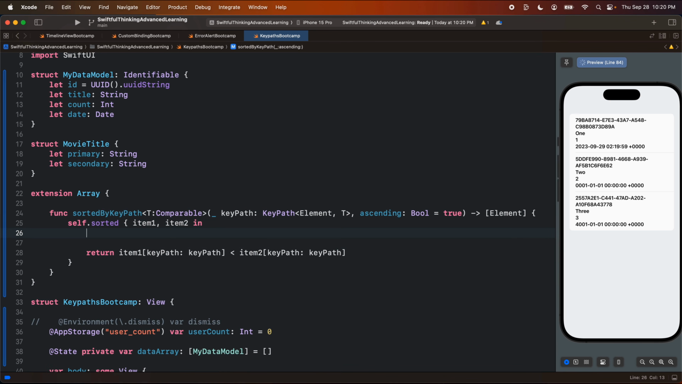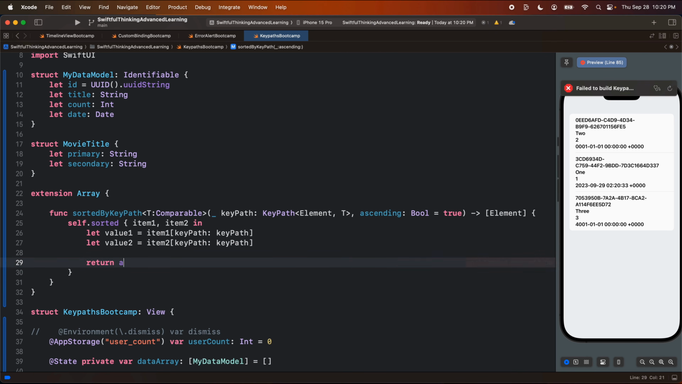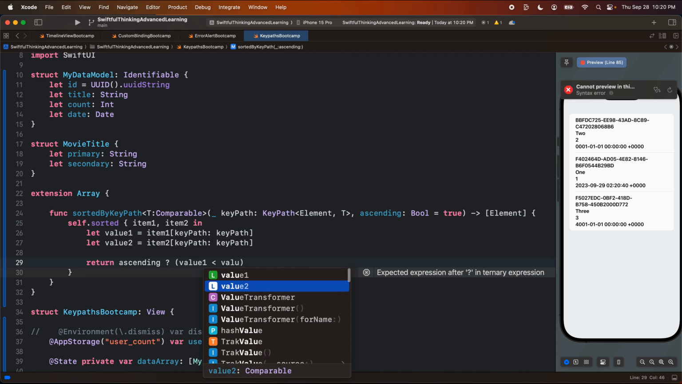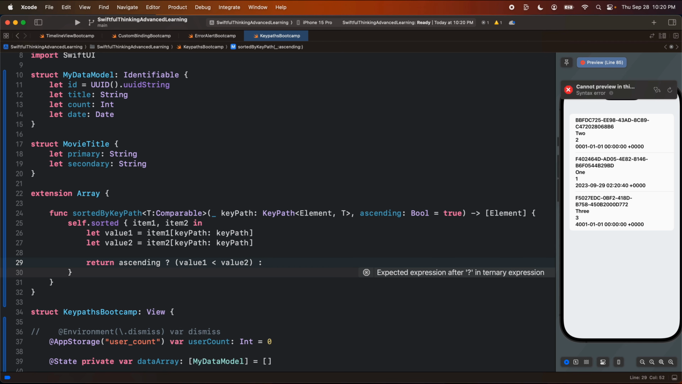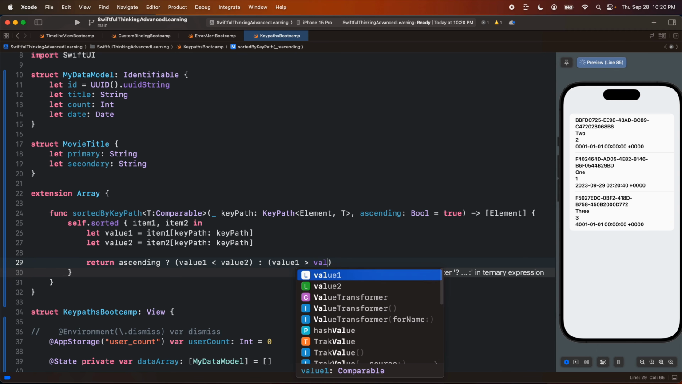So firstly, let's say let value 1 equals, and we'll reference the item 1 at the key path. We'll say let value 2 equals, we'll do the item 2 at key path. And then let's just check whether or not we want to do ascending or not. So add a ternary operator here. We'll do ascending question mark. If we want to make this ascending, meaning checking if one value is less than the other, we will do value 1 is less than value 2. Otherwise, so if it's not ascending, meaning it's descending, we'll do value 1 is greater than value 2.